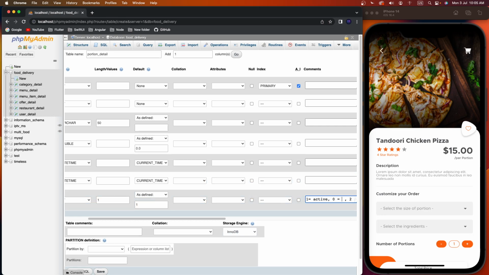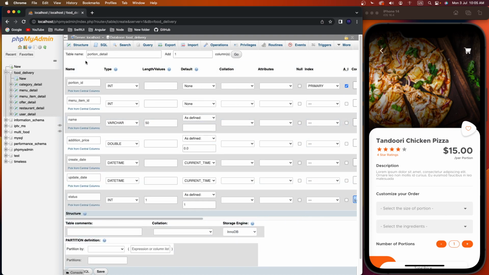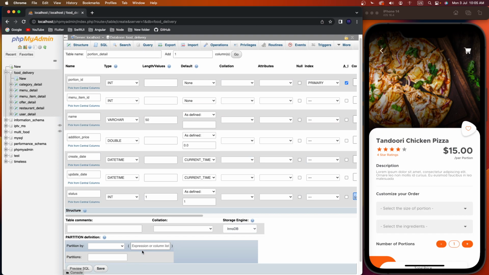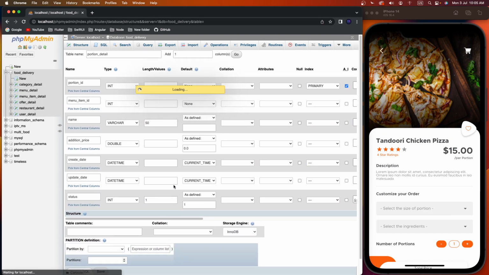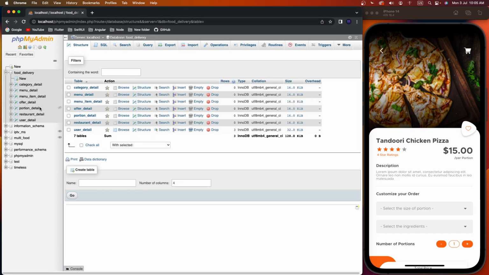Zero means invisible, inactive. Now we need to save this table, the preparation detail table. Click on save and create this table here, the preparation details.